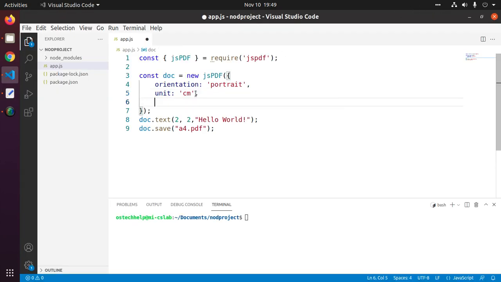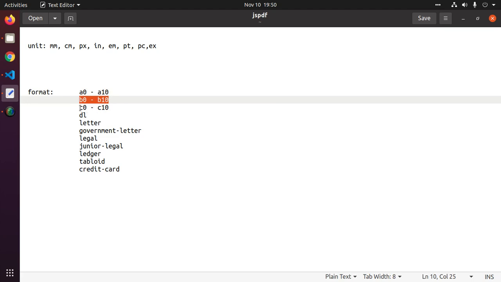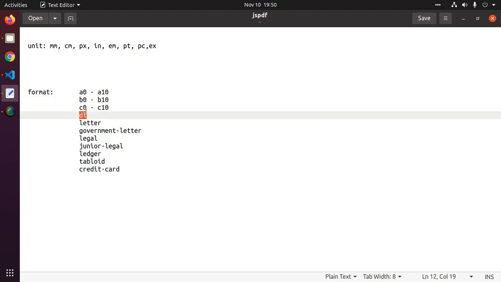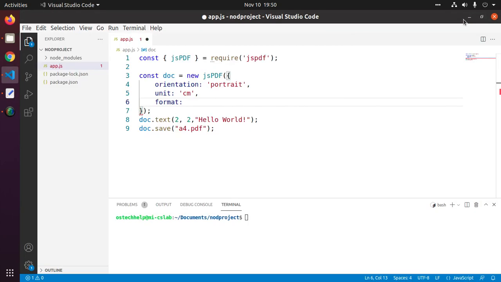Format. Its type is string or array. Default value is A4, but the format of the first page can be A0 to A10, B0 to B10, C0 to C10, DL, letter, and the following.